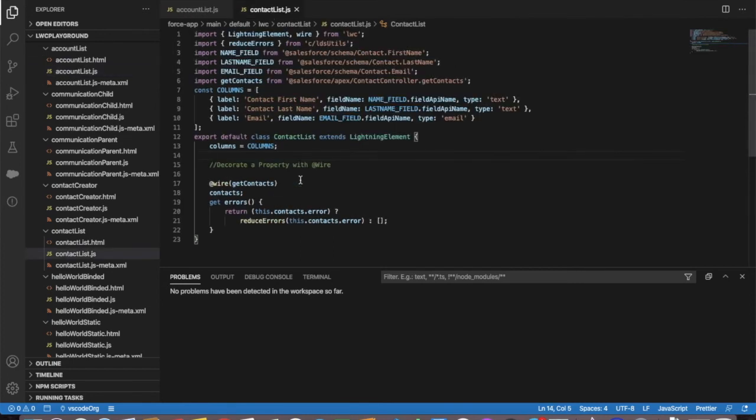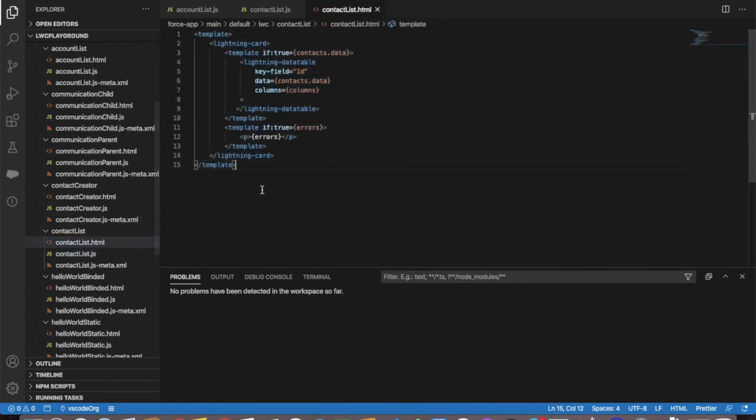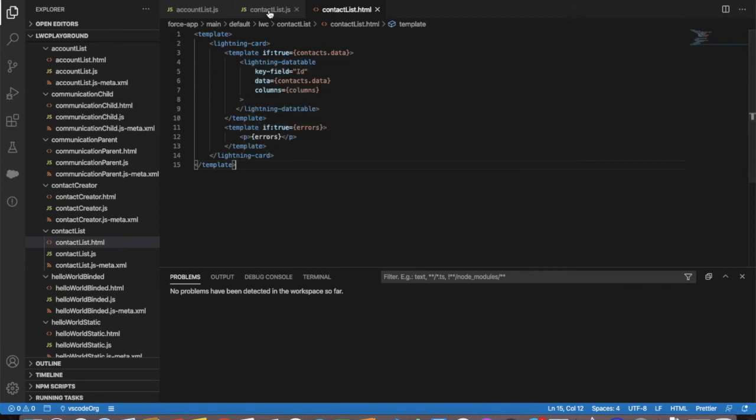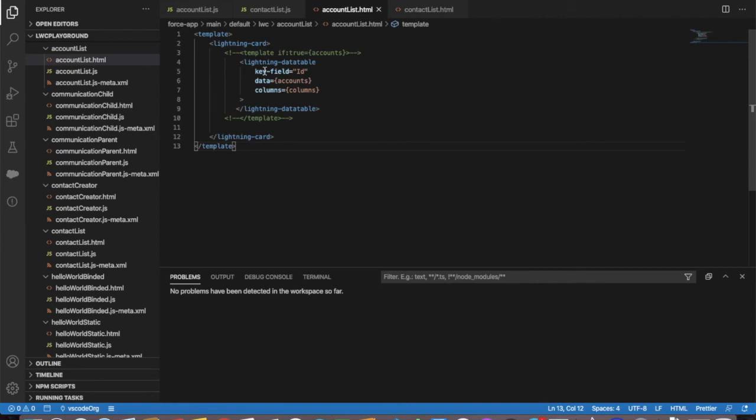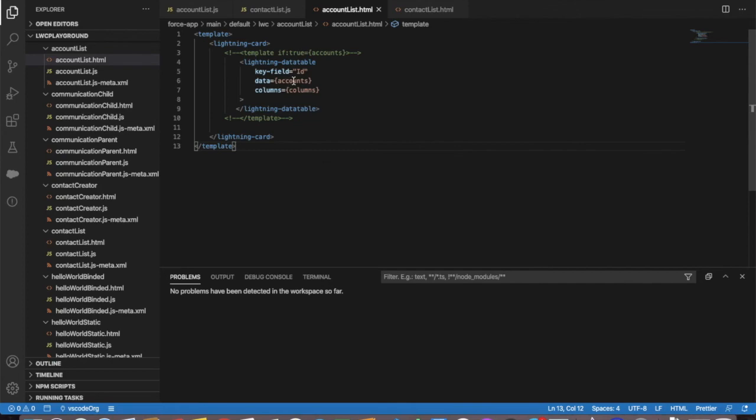Now let's explore the contact list.js. Here we have used the wire property. If you see, the number of lines of code is really reduced here. Now if you look at the HTML code, whatever I am getting in contacts, this particular array I am assigning in the data table. So whatever I am getting in contacts or accounts, I am just showing inside the data table. Lightning data table is a standard base component which you can explore from the documentation. And for both account and contact I have used it.